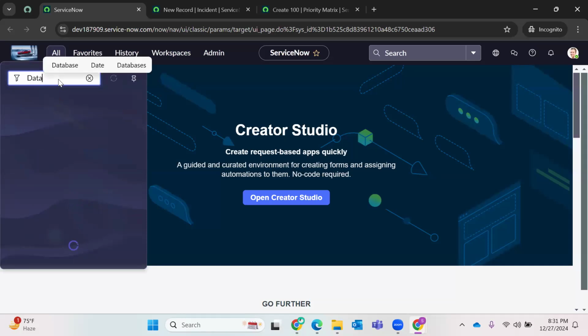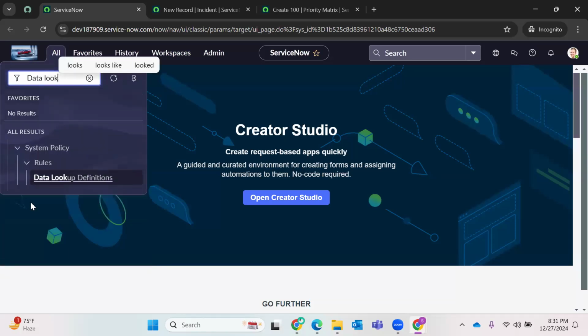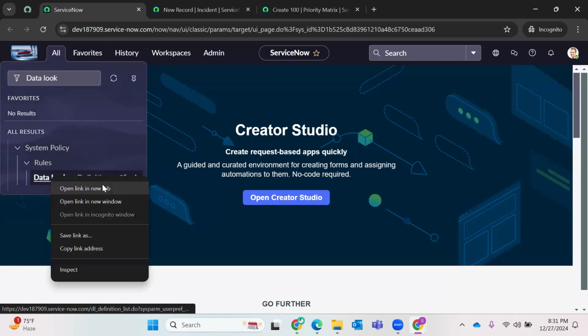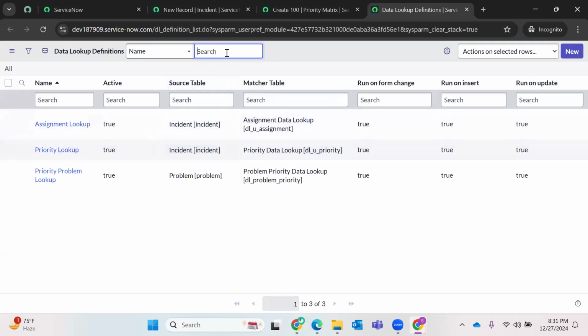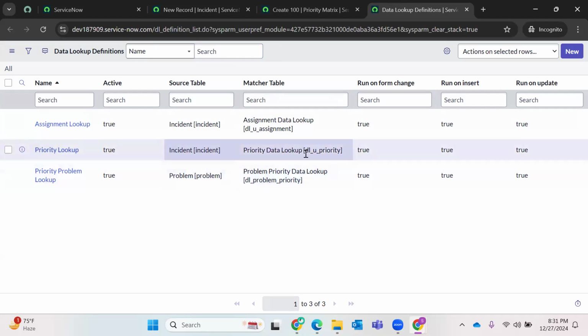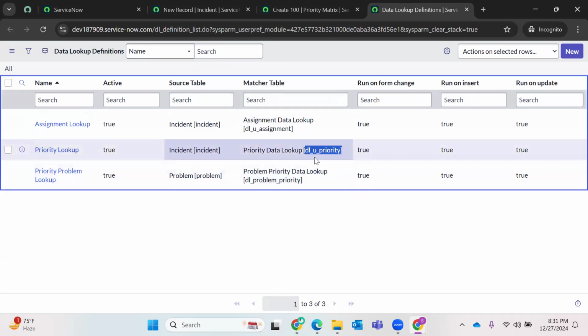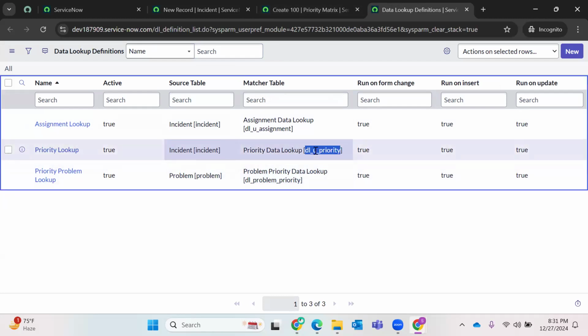Just type data lookup rules. Under system policy, you will be finding them. And these data policies can be applied on the table level as well as on the catalog level. The implementation is same. So here you can see priority lookup, which is applied on incident table, and it has also been extended with the DLU underscore priority table. That is nothing but the table which we have used.